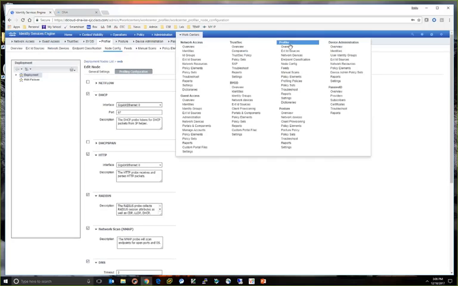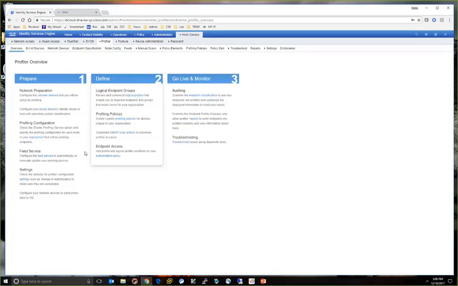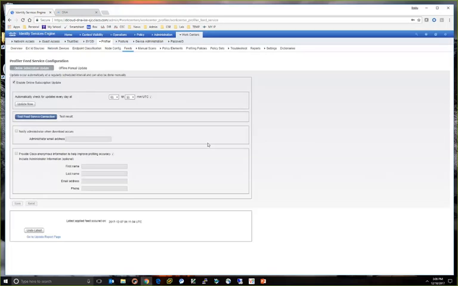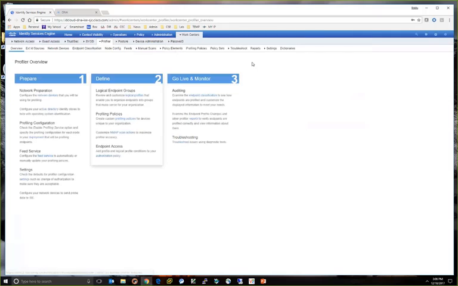Go back to the Work Center. And the next thing we may want to tweak is our feed service. We want to make sure that when new profiling updates get populated to the central repository at Cisco, your ISE instance is able to pull in the latest and greatest profiling policies. That's done through this feed service. You can do an on-demand update, or you can schedule the feed service to get updated.